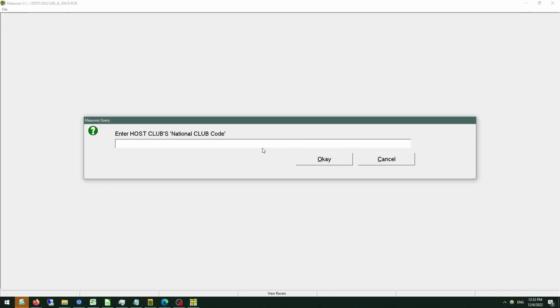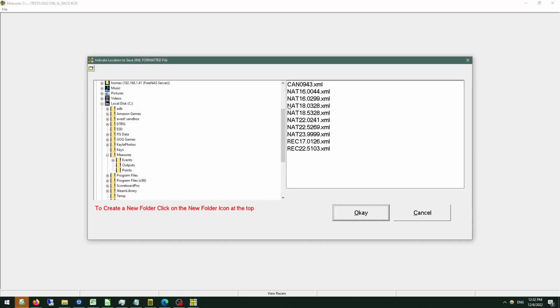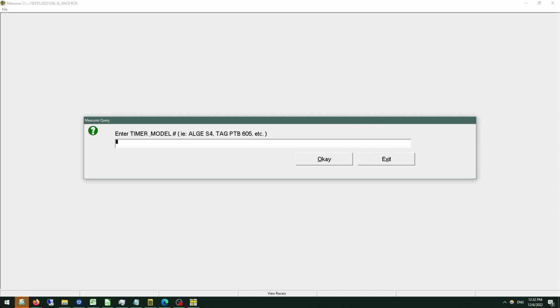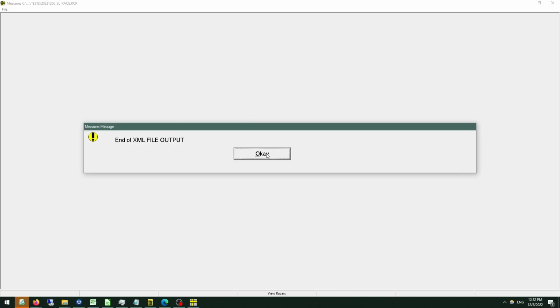This is your club code, so I'm just going to say Craigleith. You can pick where you want to save it. By default, it puts it in Measures outputs. I'm just going to leave it there for right now. Are you sure this is where you want it? Yes. What timer type it is. LGS4, 301 for the national point list.